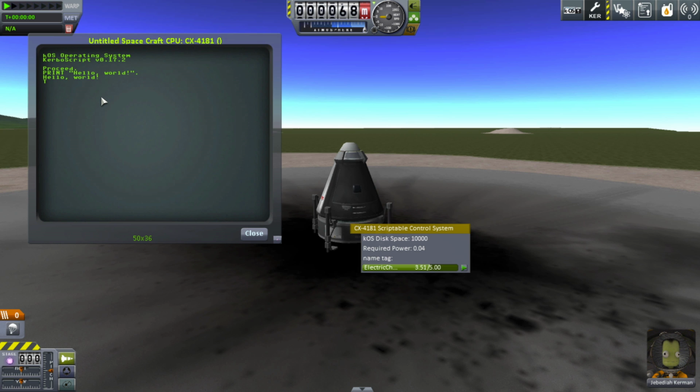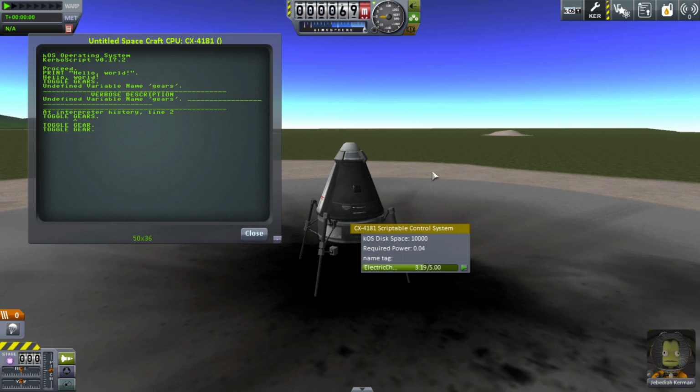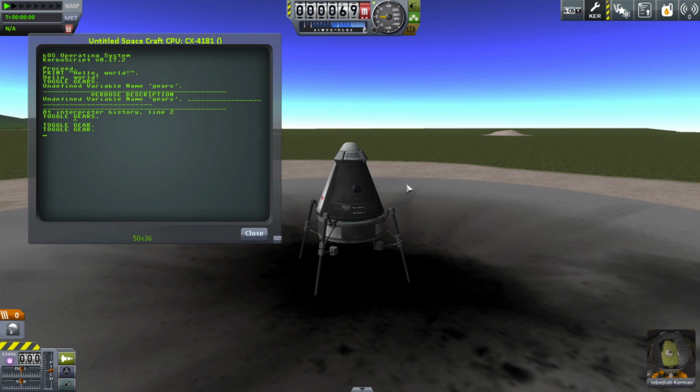Let's try something more complex. We'll go toggle gear. Oops, toggle gear. There we go. Okay, and see, it turned it off, but it was already on by default. That's weird. Let's go ahead and turn this. There we go. And now look, our landing legs have deployed, and we're still kind of sinking because this is a really rough launch pad thus far.